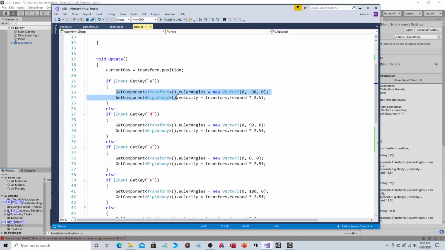So GetComponent Transform eulerAngles equals new Vector3, and then -90, so that's going to be facing left. These are all going to be 90-degree differences from each other, and if they are complete opposite directions, then obviously it'd be 180 degrees. All of these are being done on the y-axis because y is up, so you're rotating on that vertical axis.